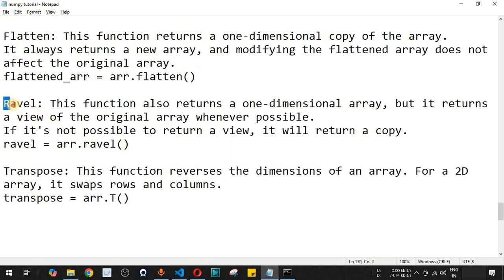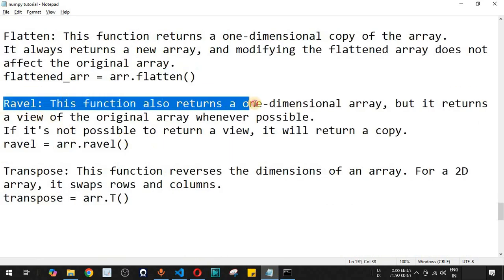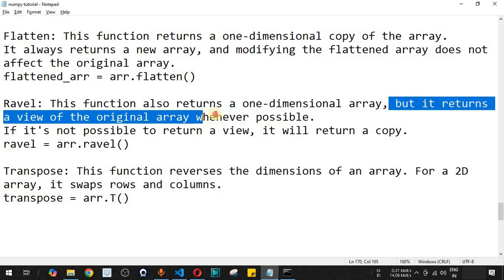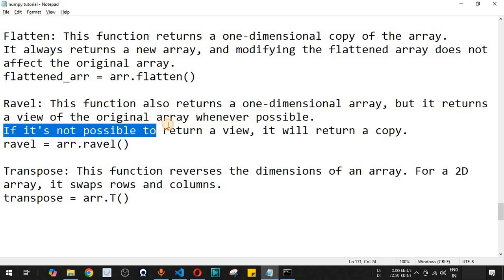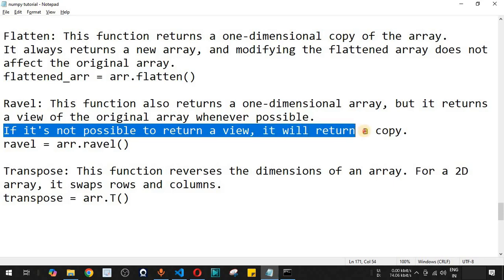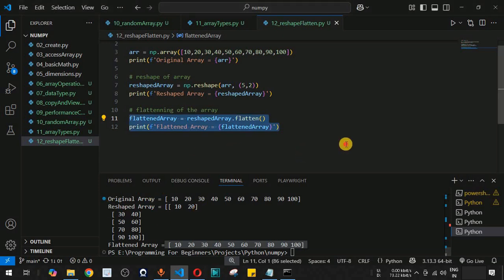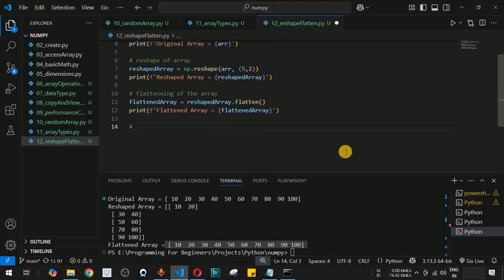Apart from this, we also have the ravel function, which returns a one-dimensional array similar to the flatten method, but it returns a view of the original array whenever possible. So guys, basically if it is not possible to return a view, it will return a copy, and this is the example of the ravel array over here. So let us provide the example, in this case ravel of array.